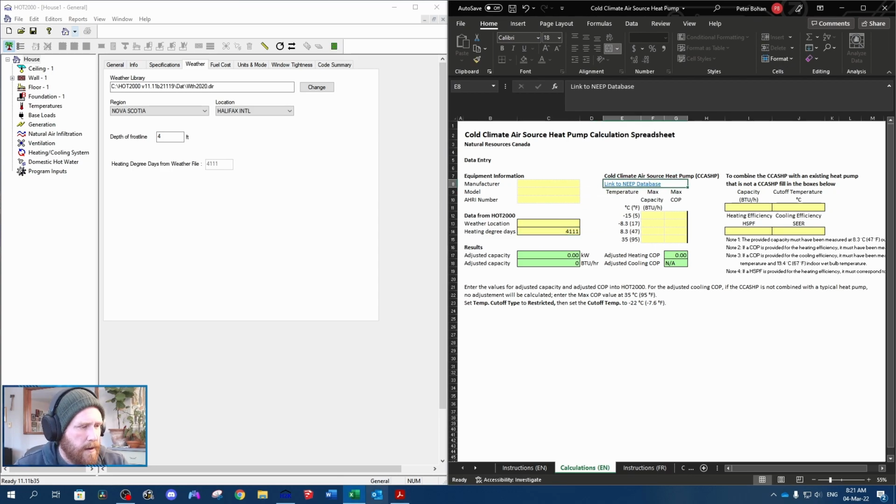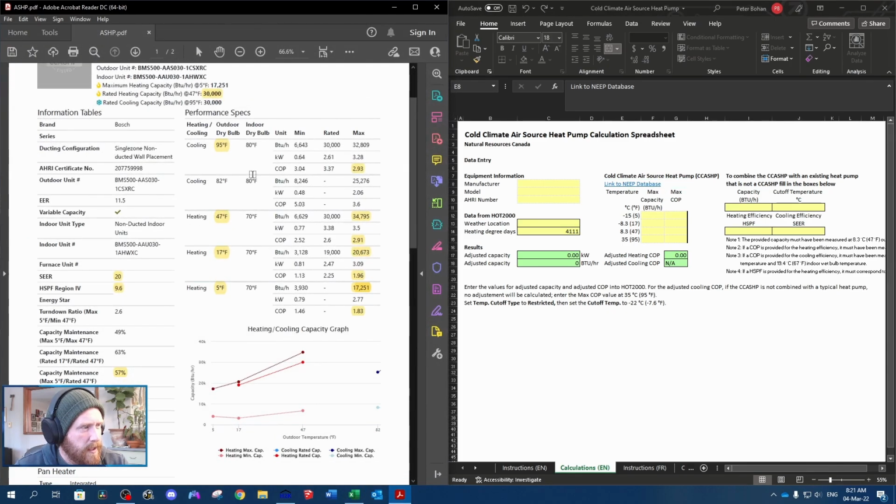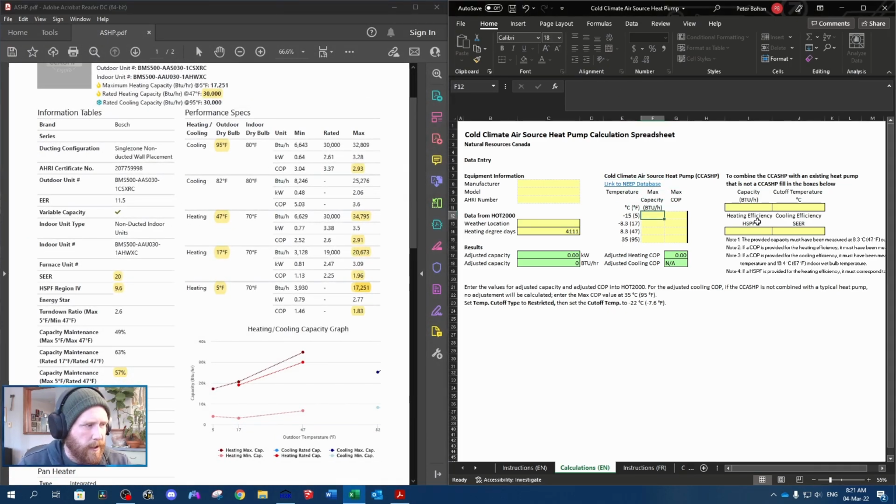And then from there, we just need our PDF, and I'll just enter all the data really quickly. So at 5 degrees Fahrenheit, 17,251, COP of 1.83, at 17, 2673, 1.96, at 47 degrees, 34795, 2.91 for the COP. And then for cooling, we just need the COP, 2.93. And you can see here we've got our adjusted kilowatts or BTU per hour, however you want to enter it.